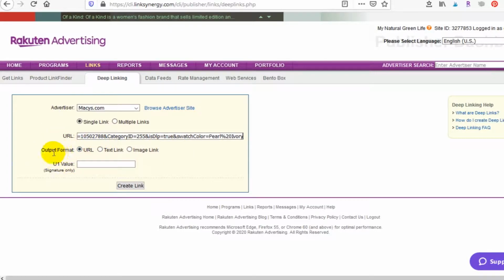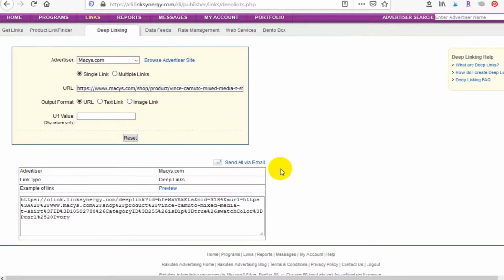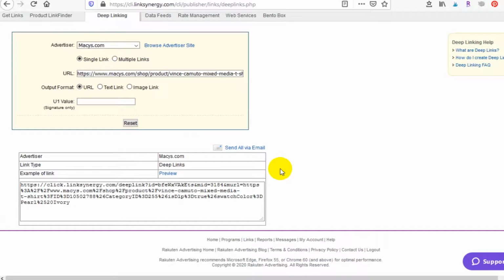For the output format, we're going to select URL. Now you can also select text link, or if you want the image, you can get an image link. But for this video, we're going to use URL. We're going to leave that other field blank, and then click on create link. When we create the link, the deep linking generator is going to give us our link. And this is the link right here.